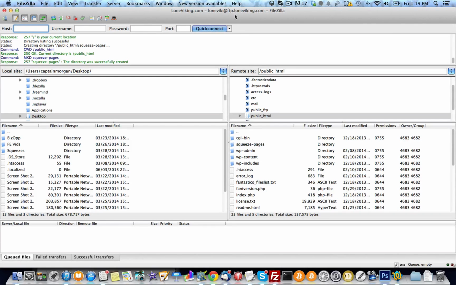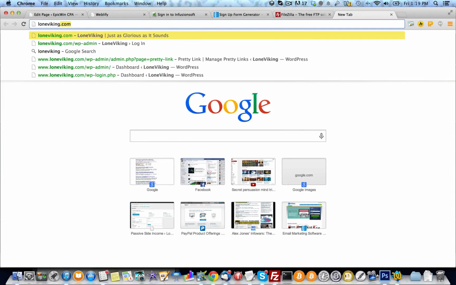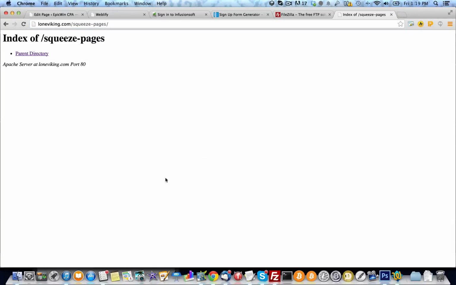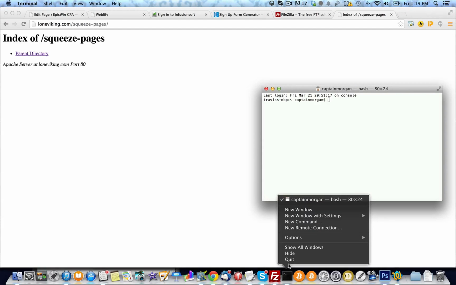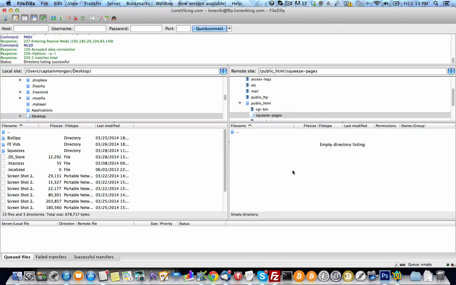So we're inside FTP. You know about file structure and website databases, and you know how folders work and subdirectories. So if we were going to go to loneviking.com/squeeze pages, there'd be nothing there, right? Because we just created that directory. So we go inside of it and there's nothing there, right?